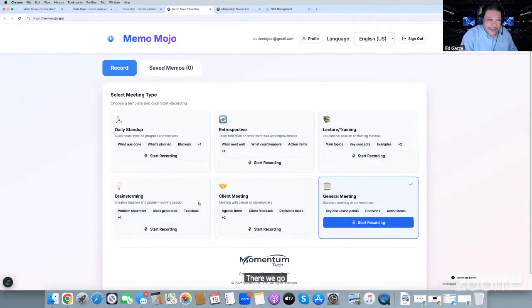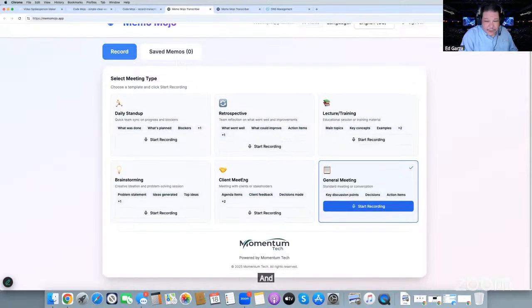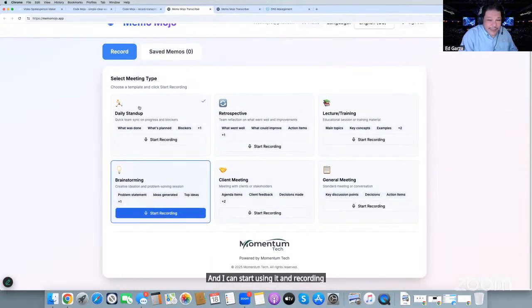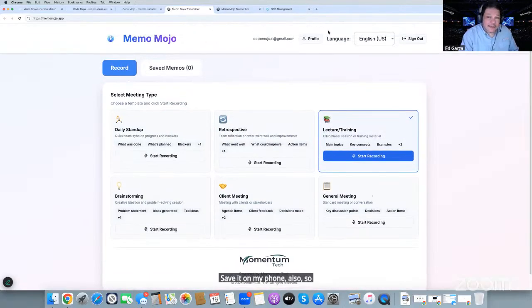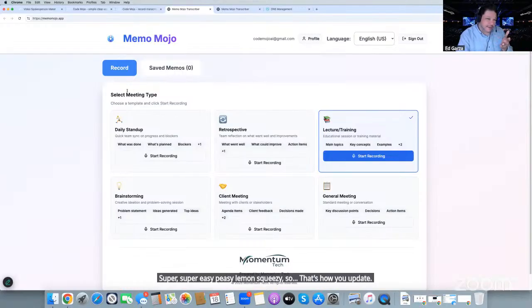Now I'm signed in to Memo Mojo, right? And I can start using it and recording. I'm going to sign in and save it on my phone also, so I can easily record things. Super, super easy peasy, lemon squeezy. So that's how you update to make sure that it works.